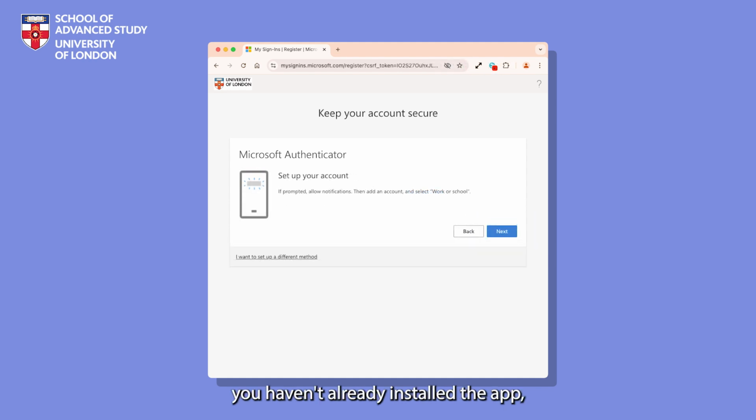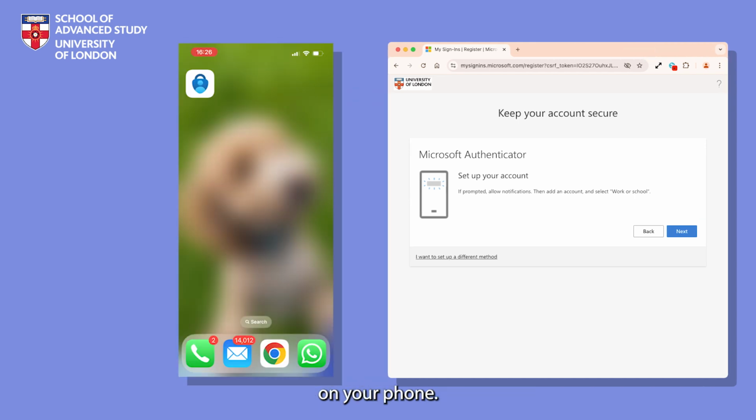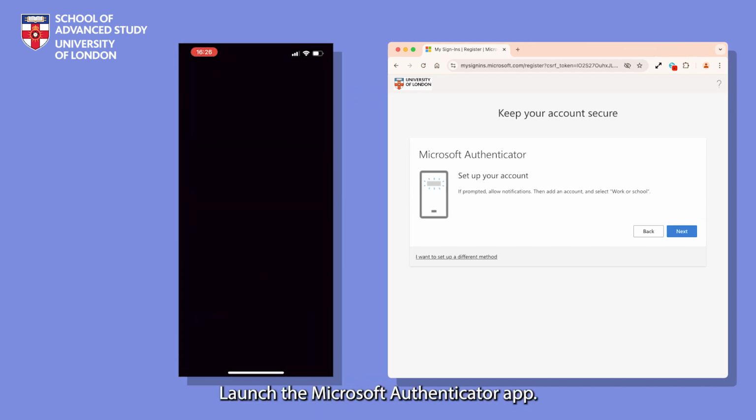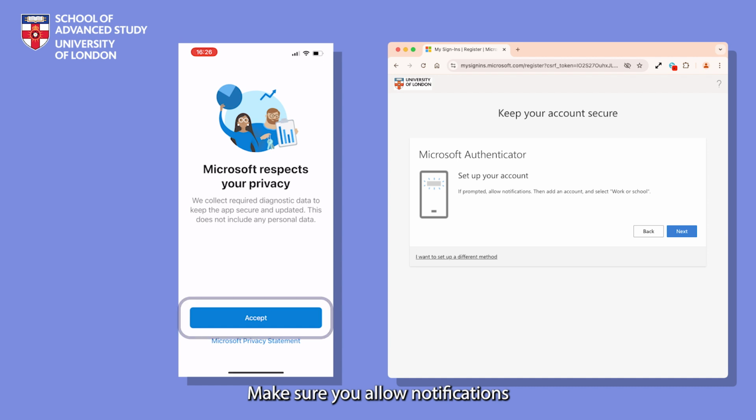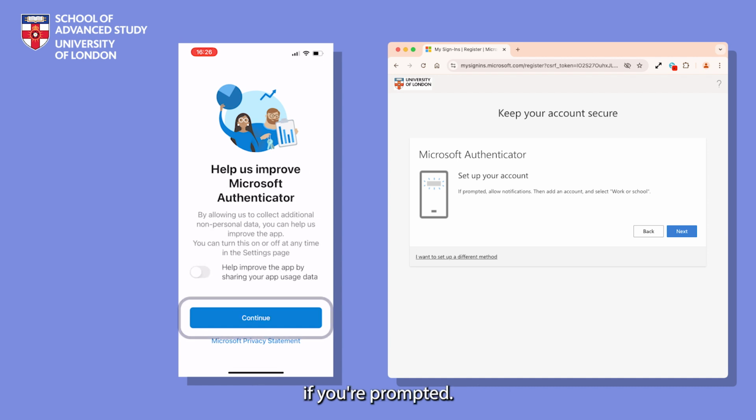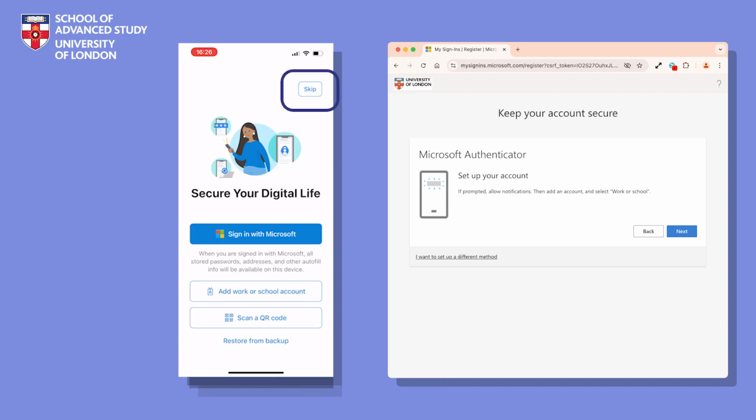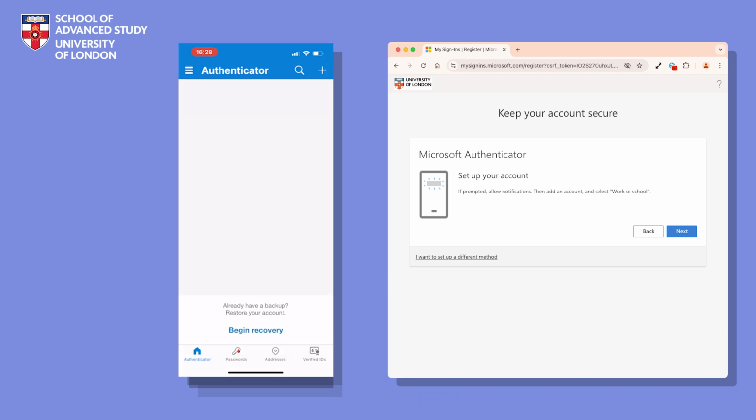If you haven't already installed the app, you'll need to do so before proceeding. On your phone, launch the Microsoft Authenticator app. Make sure you allow notifications if you are prompted. On your computer, click Next.